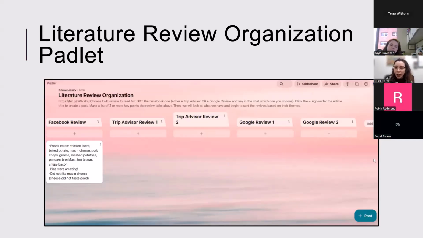I'm really good at clearing out my Padlets after I use them, and apparently that's not always a good thing. So I'm sorry I don't have student posts on here, but I have the directions up here.